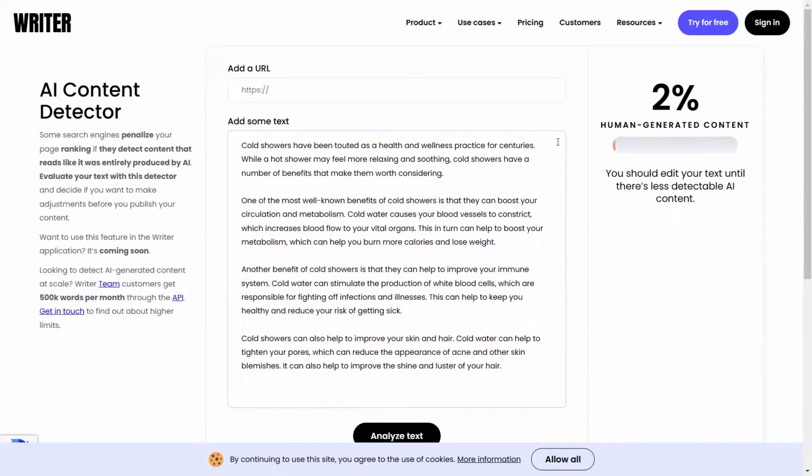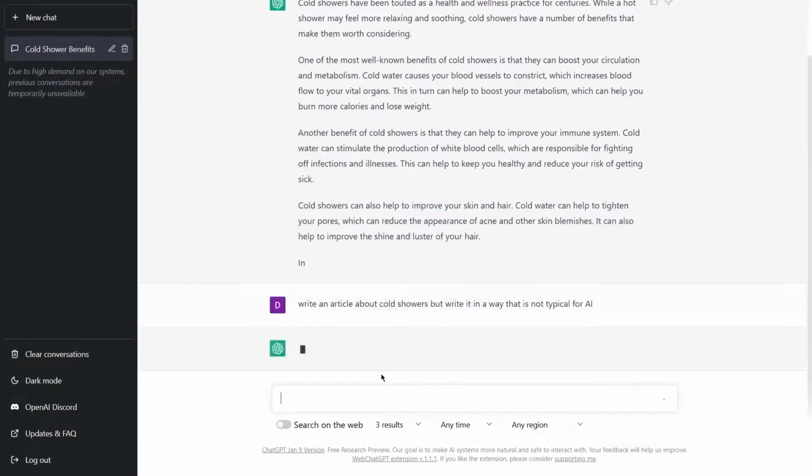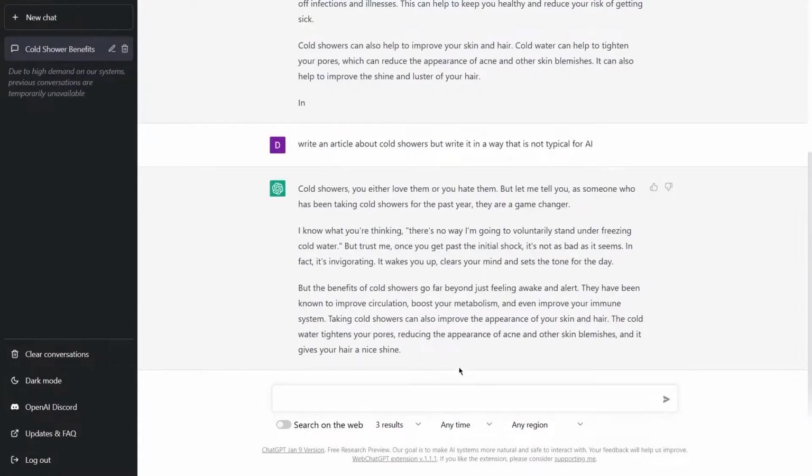There is a prompt that you can use that will completely change this. And let me show you what I mean. So I'm back in ChatGPT. And here I will just ask it the same thing. So write an article about cold showers, but write it in a way that is not typical for AI. Now, let's wait a few seconds for it to generate some text, and I'm going to show you what I mean. All right, so it's generated a bit of text and I stopped it.